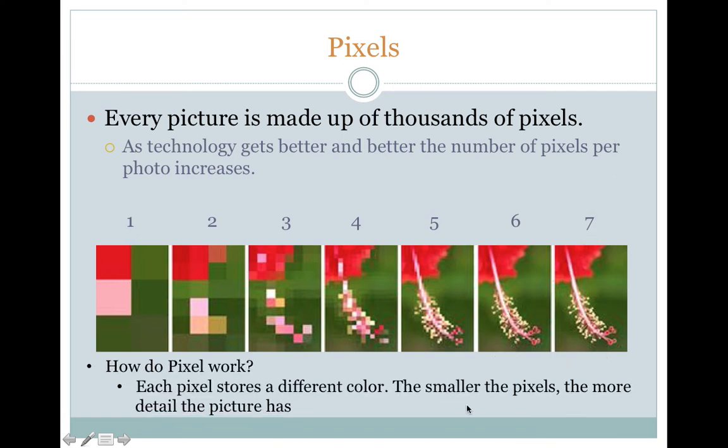How do pixels work? Each pixel stores a different color. The smaller the pixels, the more detail the picture has. Not necessarily the smaller, but the more amount. Pixels work by having 3 basic colors, and the color combinations are so small that they represent different colors. The basic colors, I believe, are red, white, blue, and green.